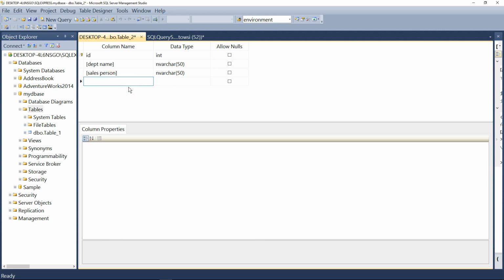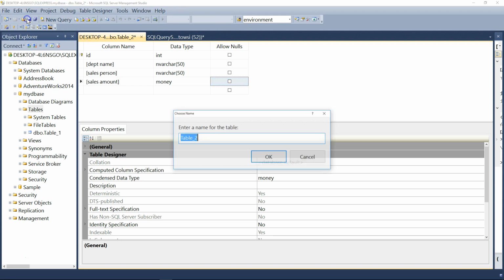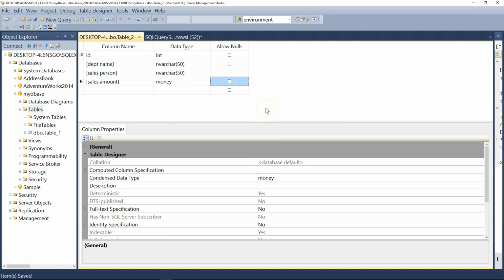And then lastly here we have the last bit, which will be sales amount. And notice that it automatically has the brackets, right? Because those fields have spaces between department and name, for example. All right, and then here I'm going to type money and then do not allow nulls, and that's it. So this is the structure of our table. Let's save this. Make sure you save it. You can leave it named table_2.